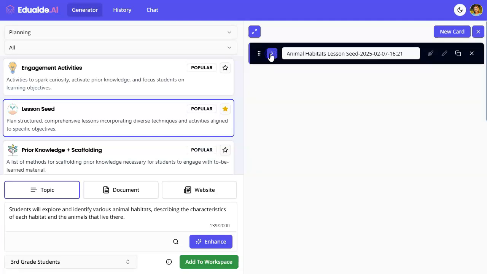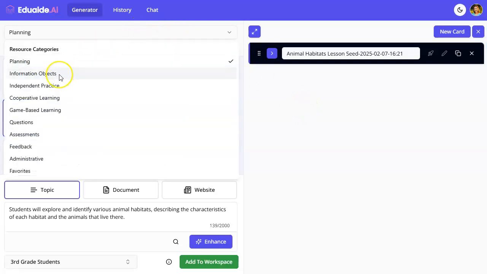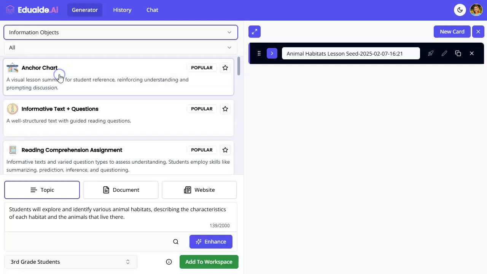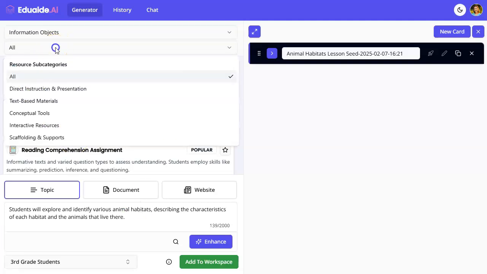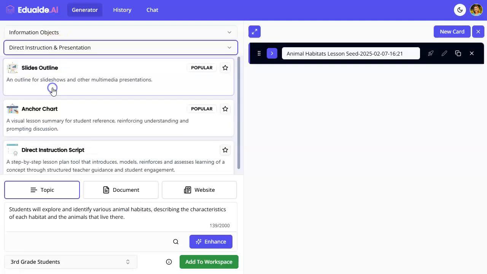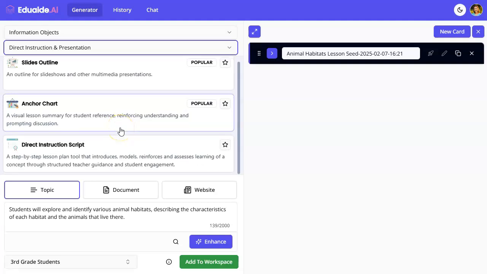So let's collapse that. We're going to build a whole bunch of content over here on our work area. Let's go ahead and check out a different category. Let's go to information objects, and notice that when I change the different category, my topic still stays the same. So I'm still working with the same topic here. And information objects, let's talk about direct instruction and practice. Let's say I have never taught this unit of study before. I have no idea where to get started.